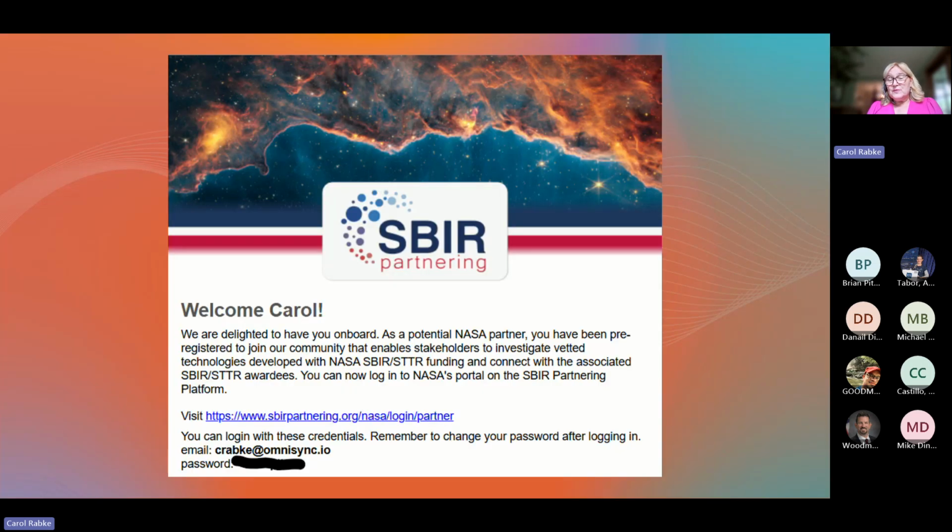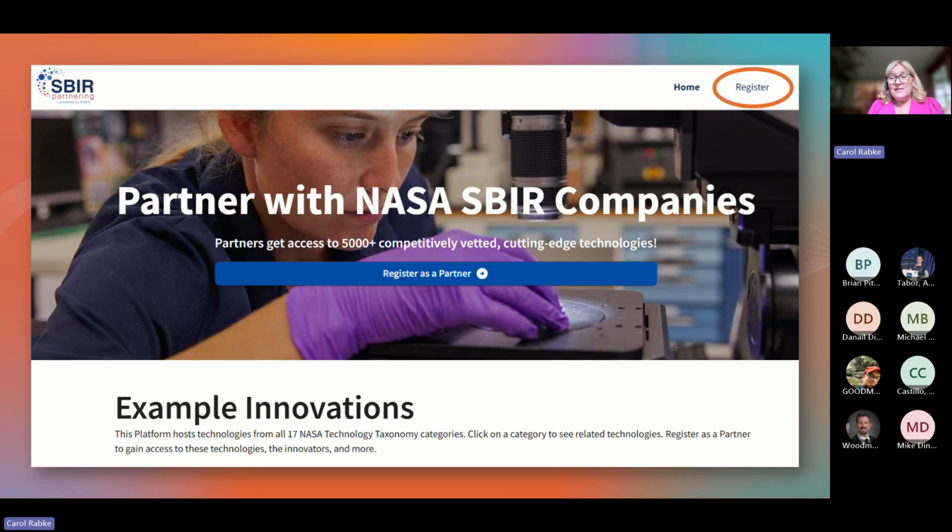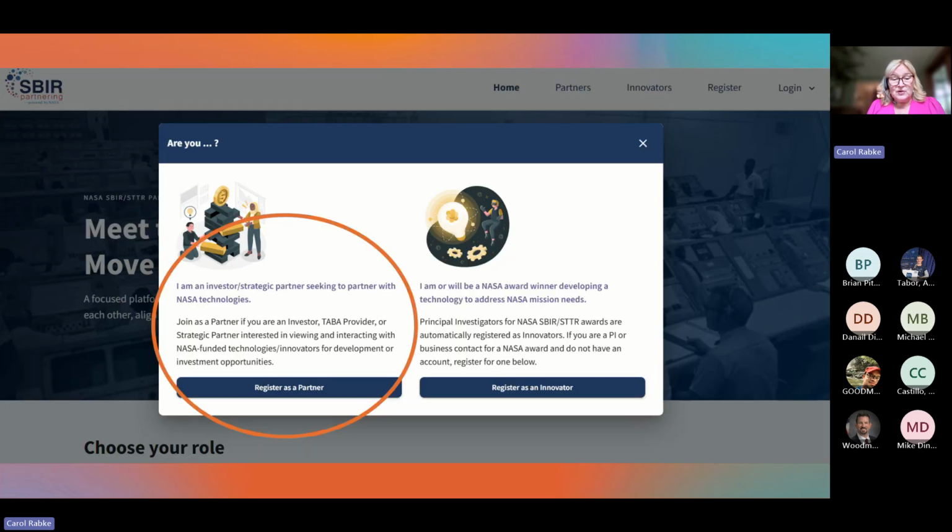All of you should have received an email inviting you to the platform. You were pre-registered, so you had an email to use and a password, and you were able to come into the site. If you invited colleagues and they haven't yet registered, on the landing page for NASA, you can find a button that you would just click to register.